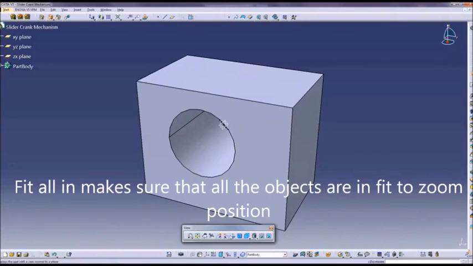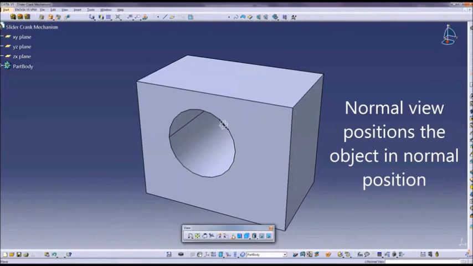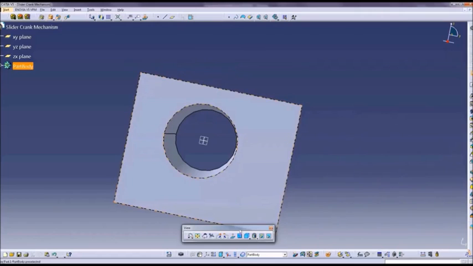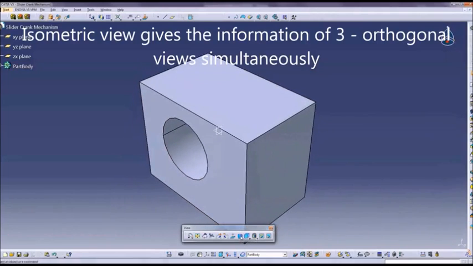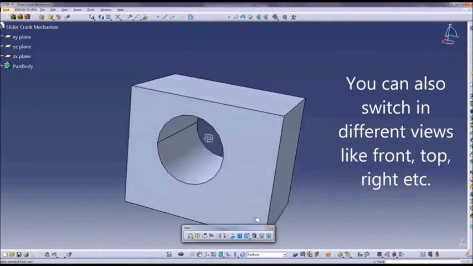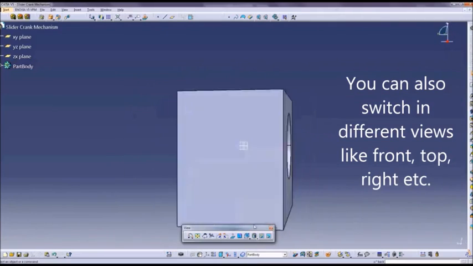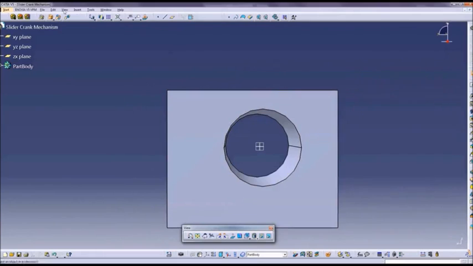Fit all in makes sure that all the objects are in normal view, positioning the object in the normal position, and isometric view gives the information of three orthogonal views simultaneously. You can also switch in different views like front, top, right, etc. just by clicking on the button of front, top, and right.